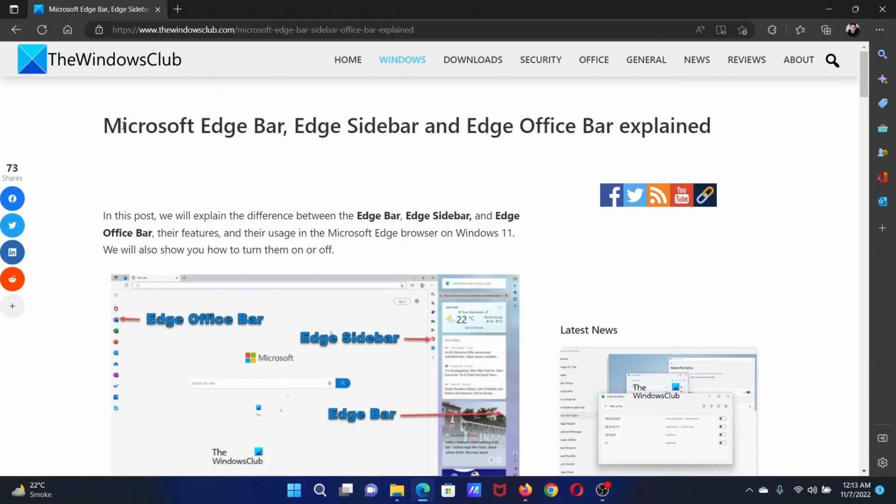If you wish to know more about the Microsoft Edge bar or the Edge Office bar, then either read this article on the website or simply watch this video. I will guide you through the explanations.